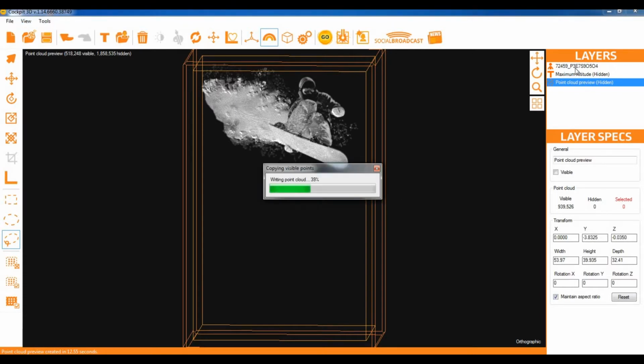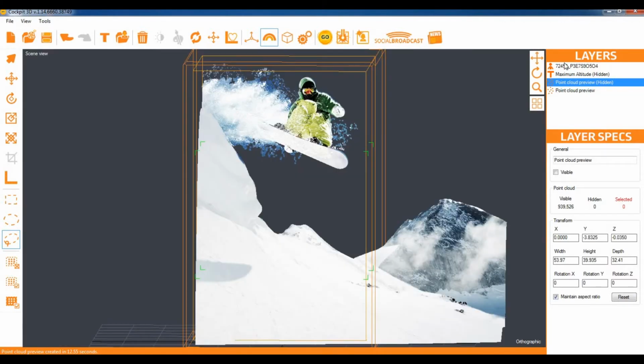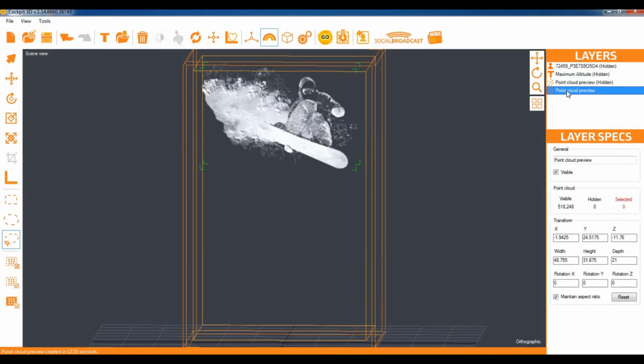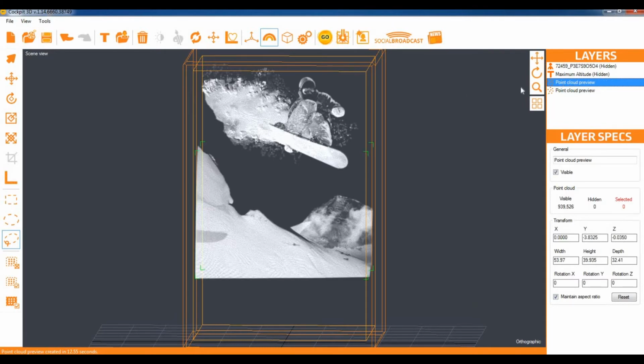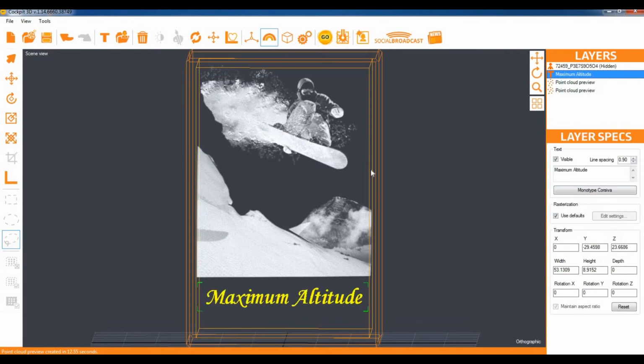So all we're going to do now is position these two layers exactly where we want, and we're going to make our scene, the color file, invisible. We'll make that invisible. We'll make both point clouds visible. We'll add our text back.